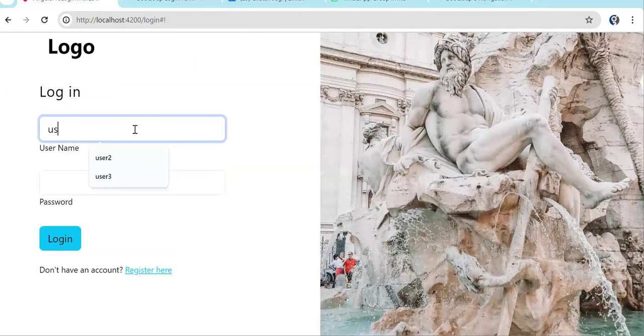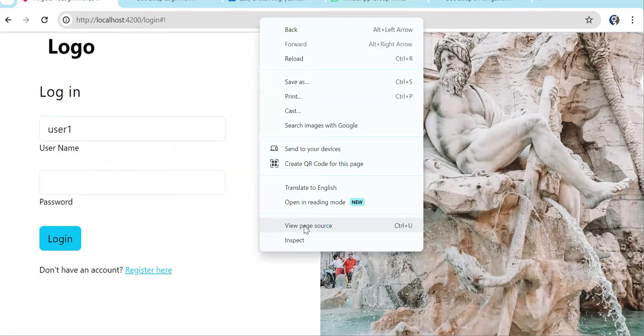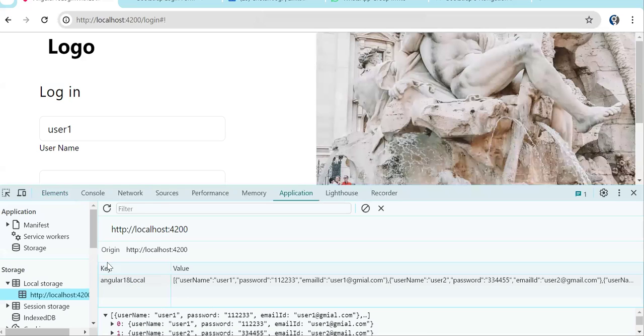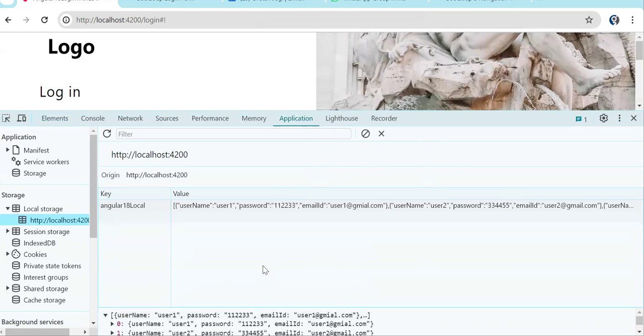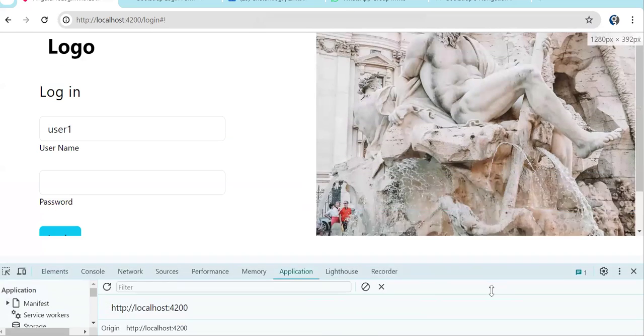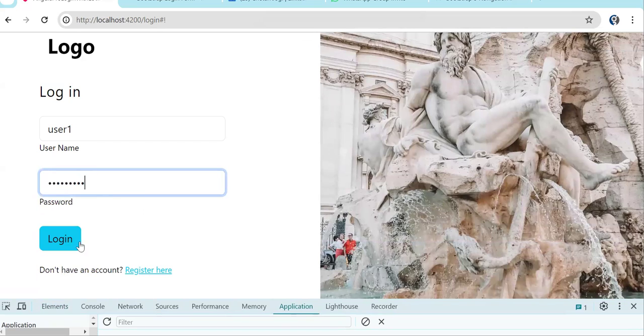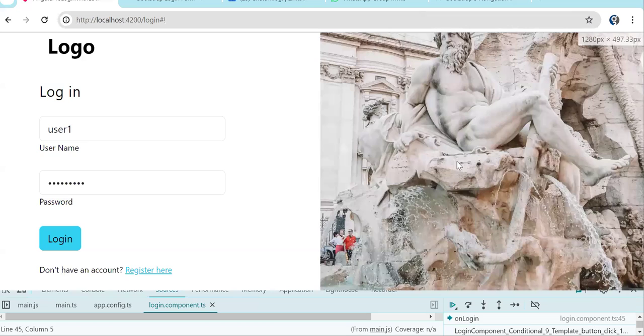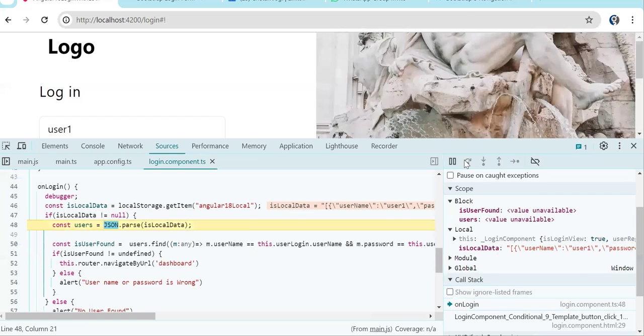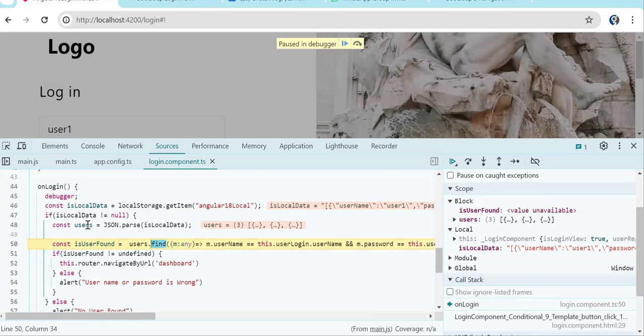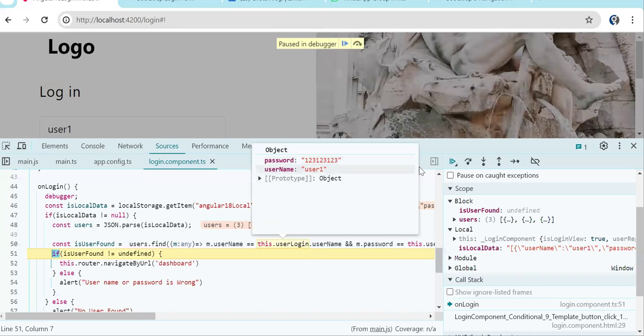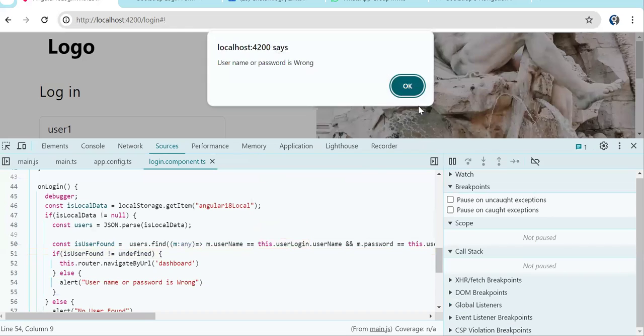So we have created several users, with user one. What was the password? Let's see it again in the local storage. For user one, the password was 112233. First, let's try with a wrong password. On click of login, here it will go, we get the data, we convert it. And here you can see in users, we have got an array of 3. Now it is checking if the particular user is there. So you can see undefined, because we don't have any user with this username and whatever password we have added. We have added the wrong password, right? So it will go to the else block and show wrong username or password.